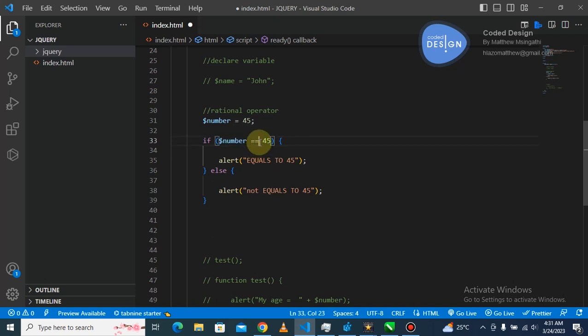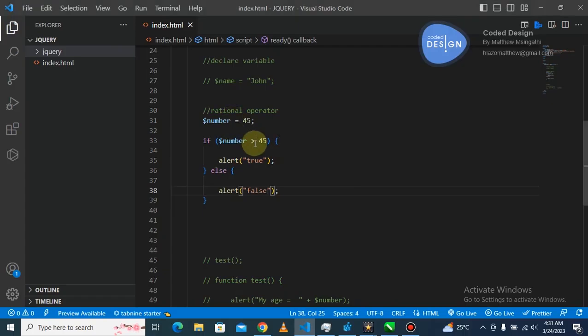However, we can also test if this number is greater than 45, and then if it's greater than 45, let's just be general here and write true, and also let's just be general here and write false. So this condition will test, is this number greater than 45? Is that true or false? Let's just test if that is true or false. So it's false. It means that this number 45 is not greater than 45.